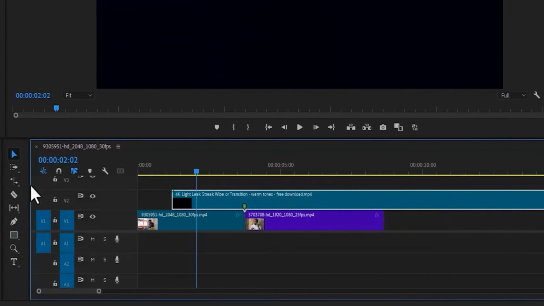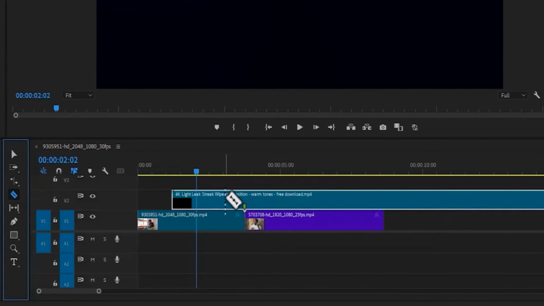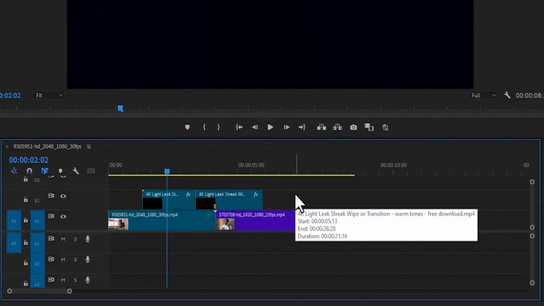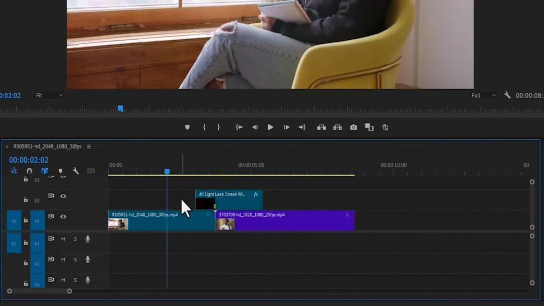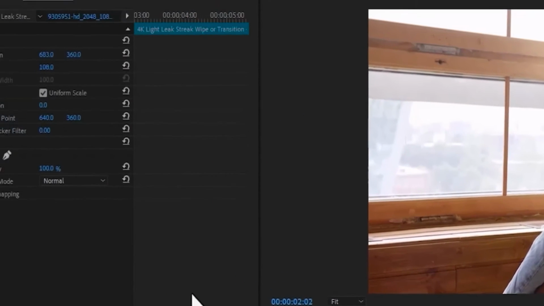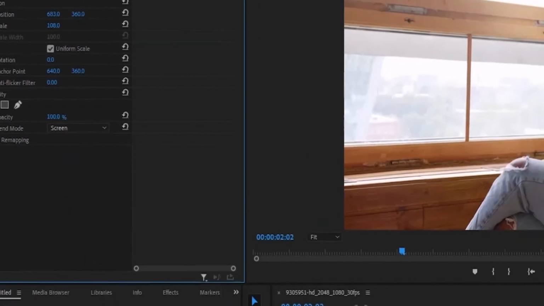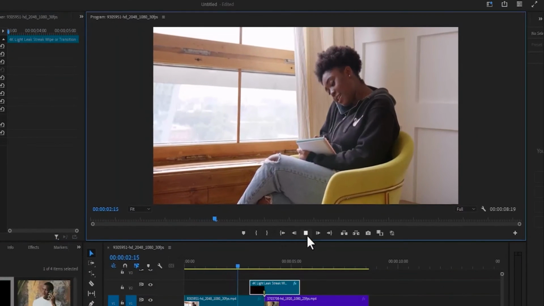Next, hit the razor tool over here and cut out some portions from the beginning to the end of your light leak, and delete the end portion and delete the start portion. Now select your light leak over here and go over to Effects Control and change the blend mode from normal to screen. And if I hit play over here, you can see what we've created.